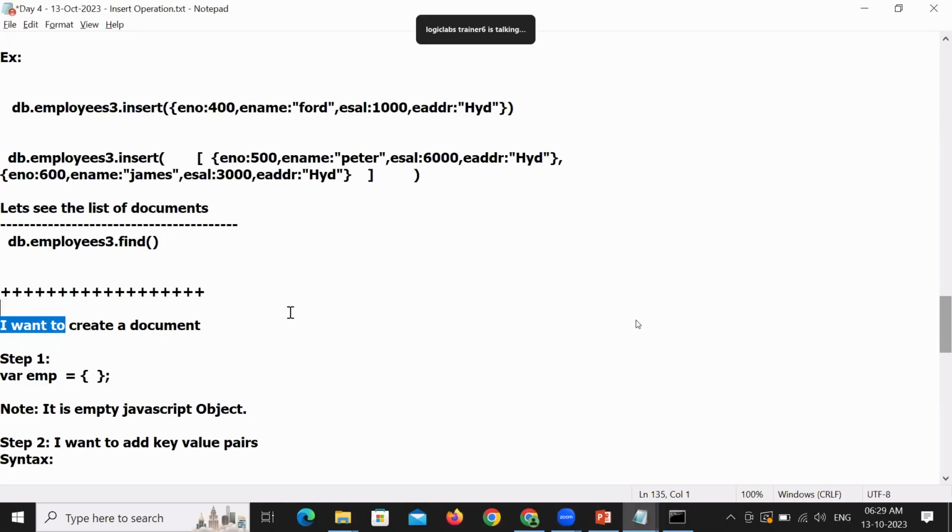I want to create a document. Dear participants, try to understand. In JavaScript format, I'm creating a variable. The variable name can be anything; I'm writing it as employee. Subhash, this is an empty document. Am I right? A document is nothing but flower brackets opening and flower brackets closing. So I am creating an empty document. Yes.